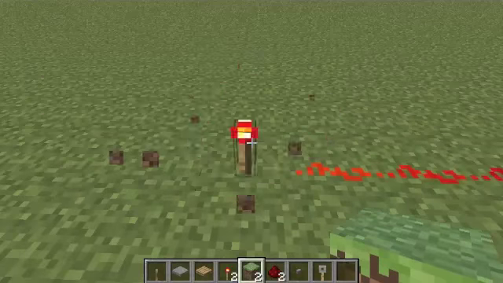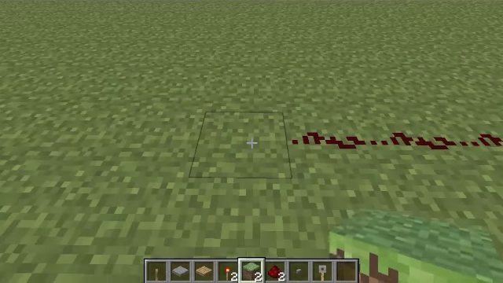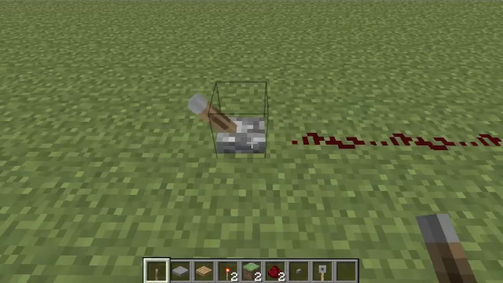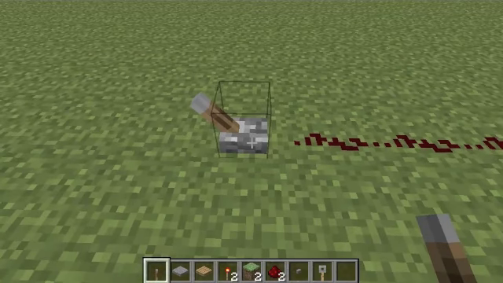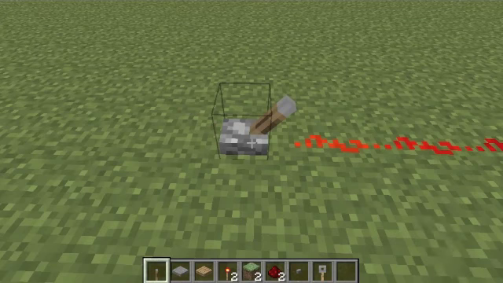Now the next input is the lever. It's either permanently on or permanently off, whatever state it's in. So when I right click it, it turns on. Right click it again, it turns off.